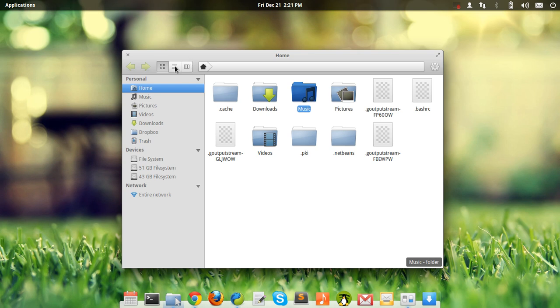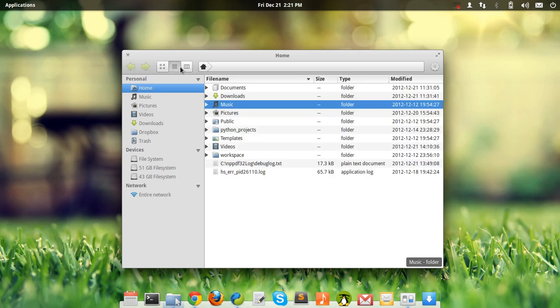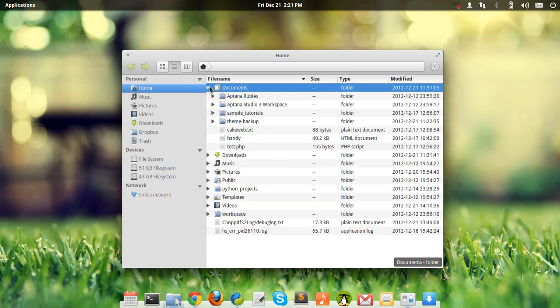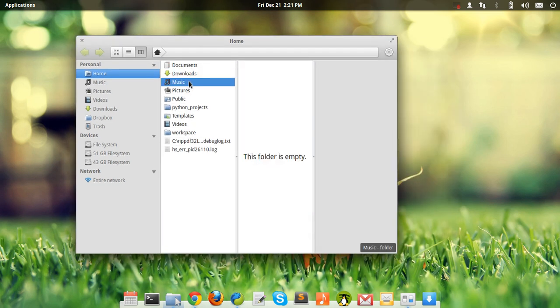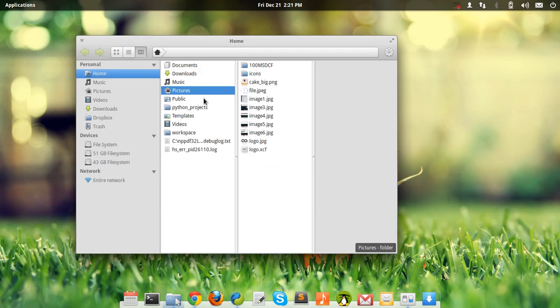You can switch the view of the folders. This is a tree view, I think. Yep, you can do that, and I like this one. It opens up the folder on the next block or next column, whatever. So that's pretty cool.